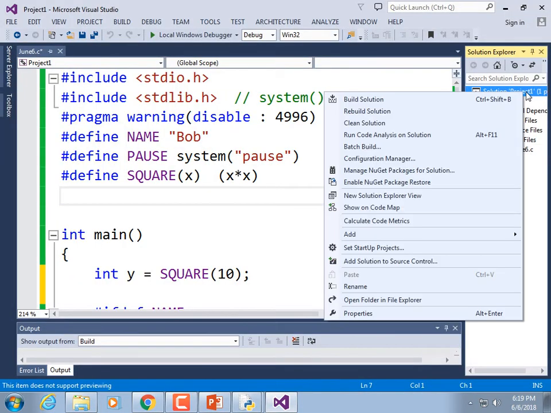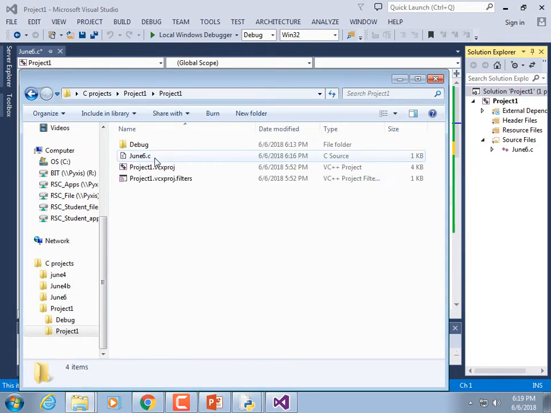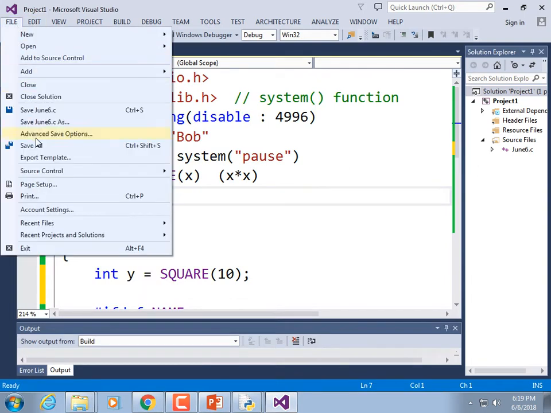Here's how I'm going to find it. I'm going to right click on the solution, do open folder in File Explorer. I'm going to go into my project folder. There's a .c file, but watch what happens. I double click on that, especially if I'd closed my project, my solution.